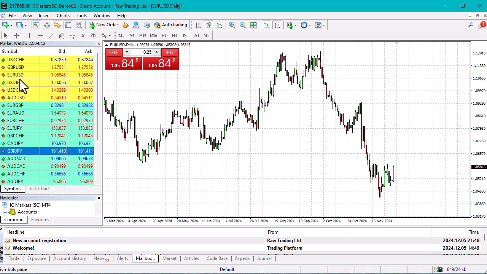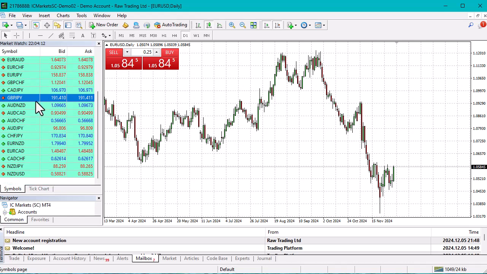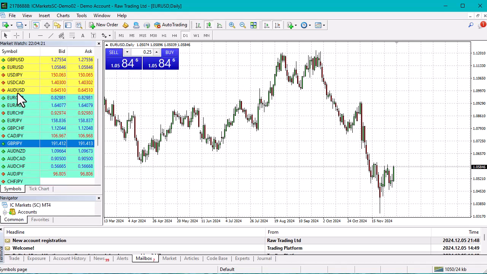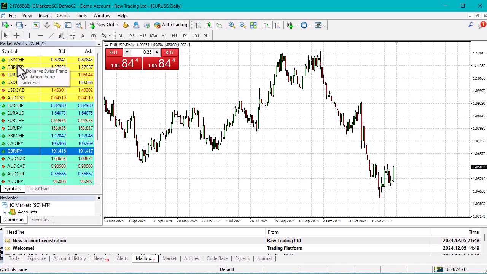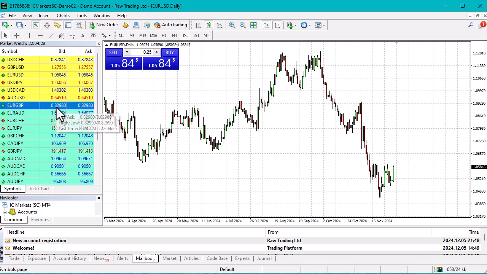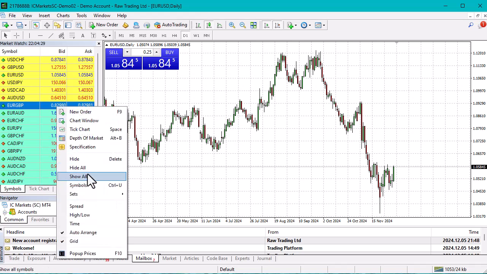Another way you can read the price is to go over to the market window, and you can see that there are symbols there. And these symbols represent different Forex or commodity or stock pairs, whatever you're trading. And it gives you a bid and an ask. You can right click on this and you can select sets. You can remove certain ones.